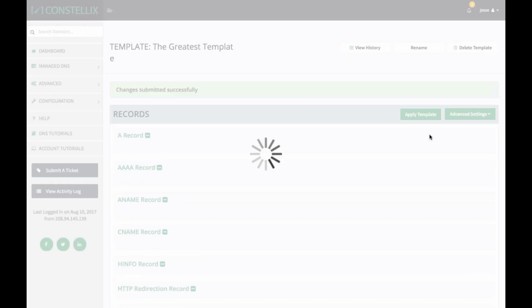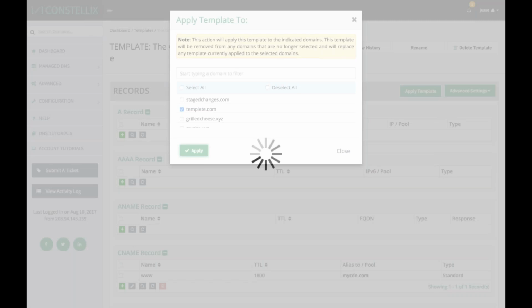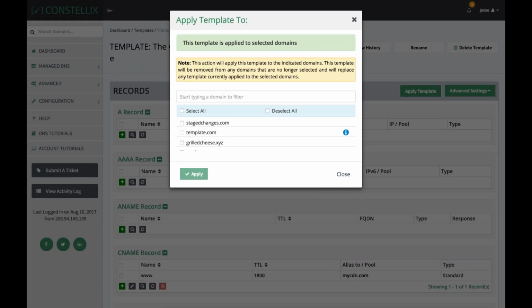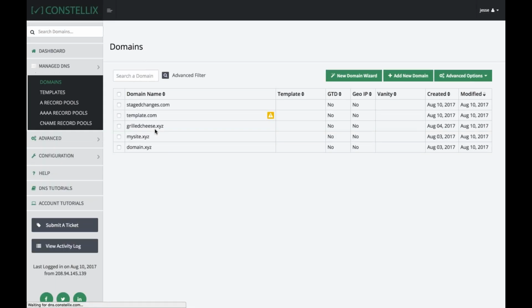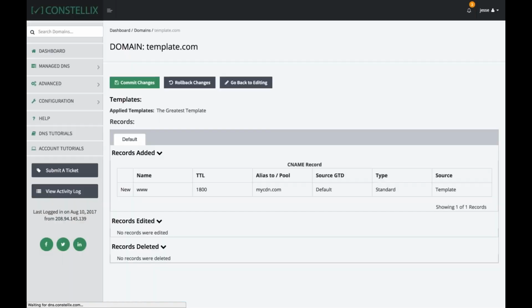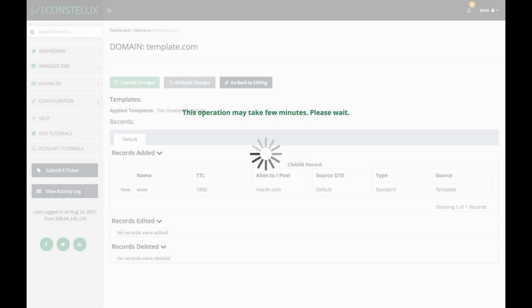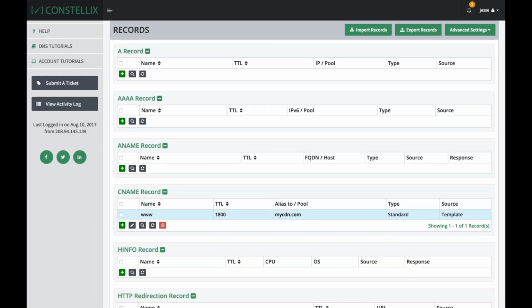And if we want to apply this to a domain, we click Apply Template, and let's apply it to template.com. Now, if we take a look at template.com, since we didn't have anything applied to it before, you're going to need to commit your changes. And now any future changes we make to that template are automatically going to be pushed to this domain, and you will not need to commit your changes.